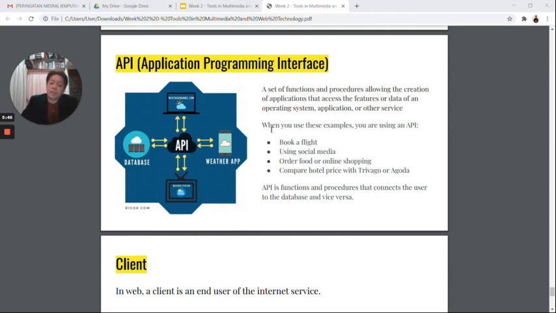For example, you can use an API to book a flight, when we integrate between a system and a device. We also use APIs for integration between social media. There are a lot of applications that use a program interface between hardware and software, for example ordering food, shopping online, and comparing prices like Trivago or Agoda. API is a function and procedure that connects the user to a database, and also the other way around.